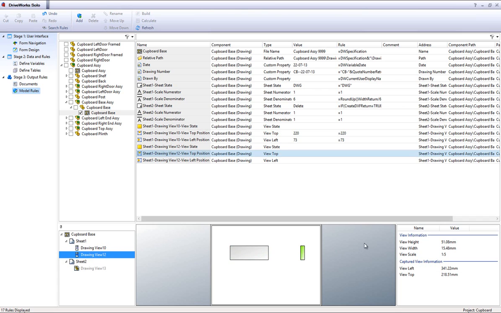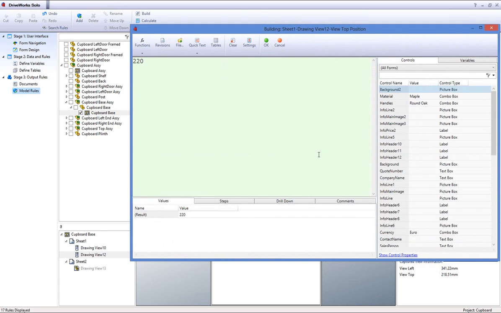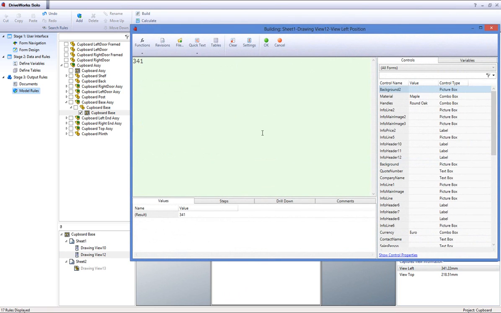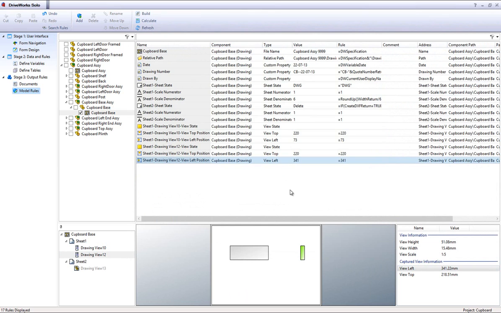Select Drawing View 12 and enter the top and left position for the view as we have just done for Drawing View 10 by double-clicking on the rules and entering the corresponding values from the captured drawing information. You can also alter and change the scale for the different view by building a rule for the view scale numerator and view scale denominator.